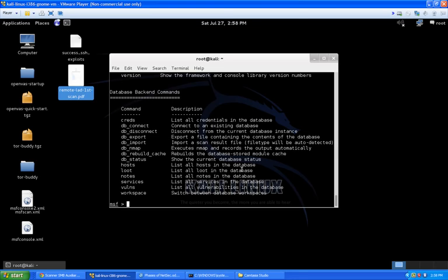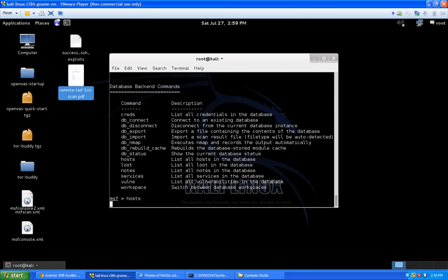In order to do the import, we have to first check to make sure that there's nothing in our database. If you notice in Armitage, the first thing we did was clear our database out because we don't want to get that confused with something else that we might have been scanning before. So in order to do that, you just have to type in hosts and hit enter.